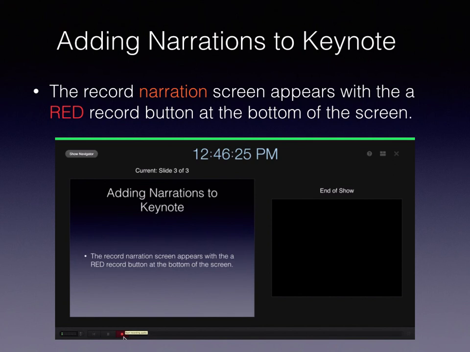Once you do that, you're going to get the screen that you see now on this particular slide, and there's a red record button at the bottom of that screen. The cursor is pointing to that button. You click that button one time and you're going to get a nice little countdown, 3, 2, 1, and be ready, because at that moment your software will start picking up every little sound in the room around you, and your narrations will begin.